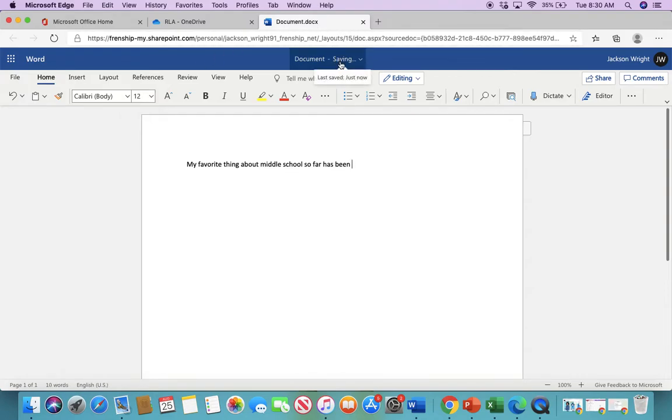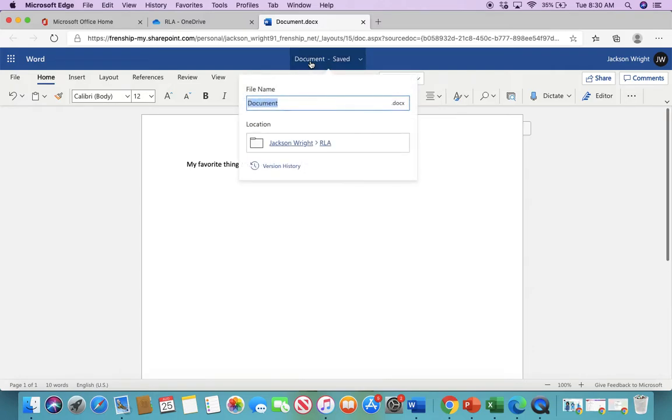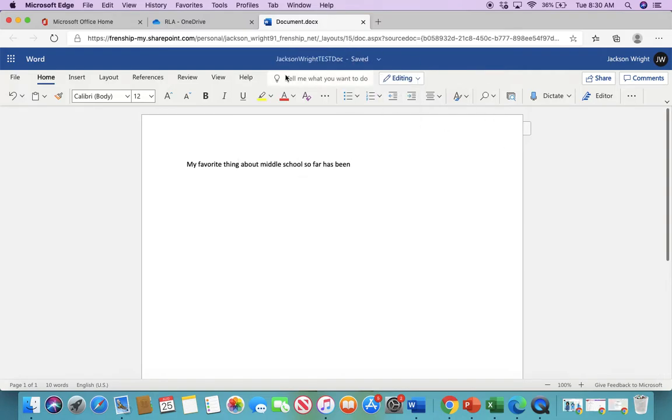And as you see at the top, it's automatically saving, but it's saving as the name document. So when you click on document, you can change the name. So what I want you to do is type your first and last name and then test doc so that you know that it's not a real one. You're just testing it out. And then if you click away, you see it changes the name and it saves.